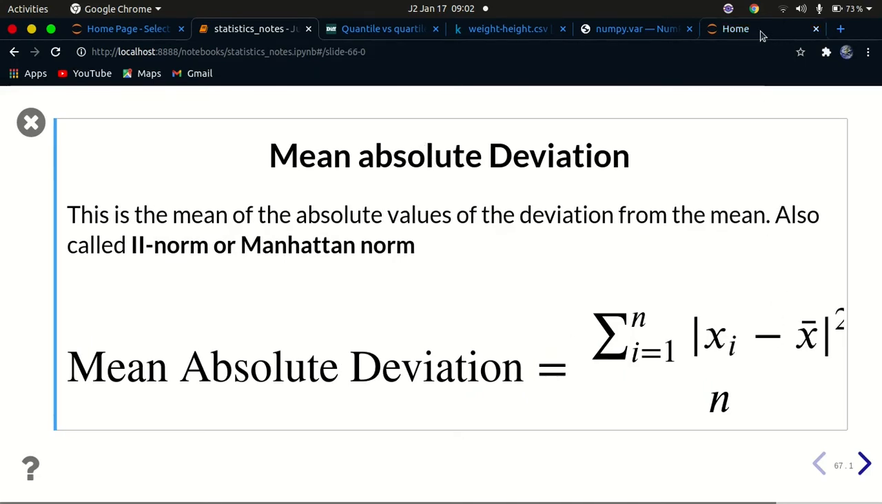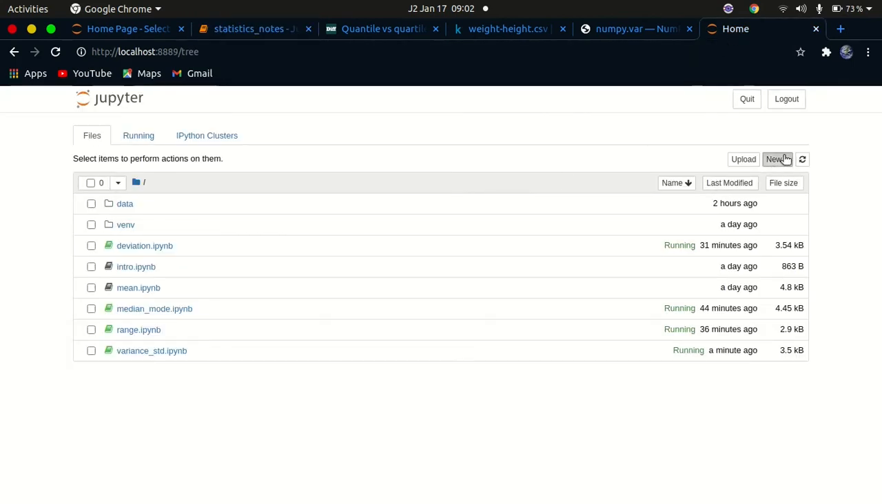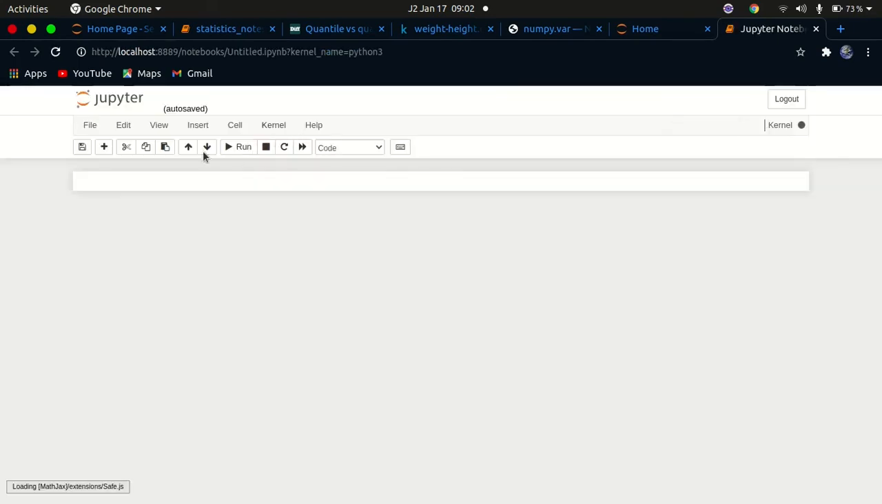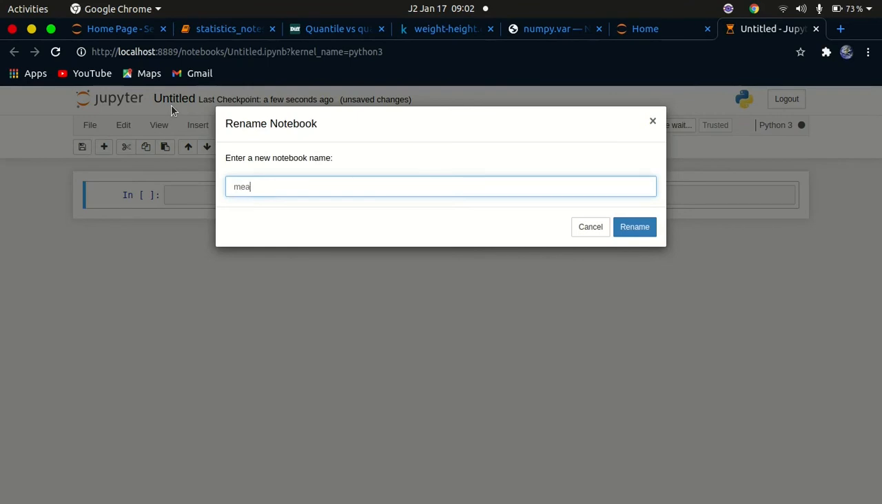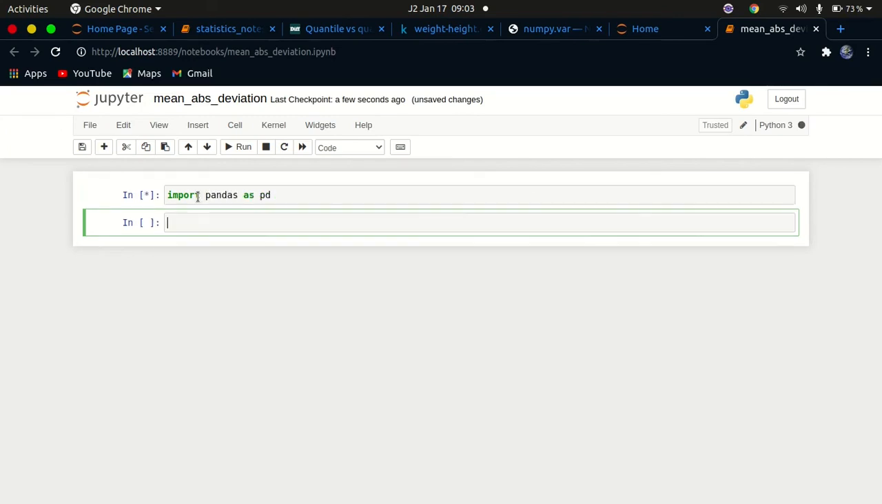Now let's make sure that you have your Jupyter notebook opened, and then you simply create a new file here and call it mean absolute deviation, just like that. And we're going to import a couple of things. The first thing we're going to import is pandas, so pandas as pd, as we usually do, and then we run that cell.